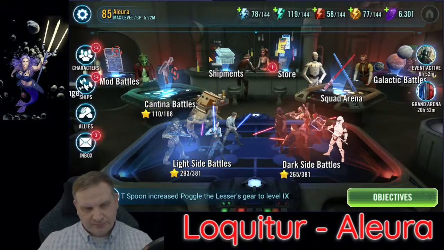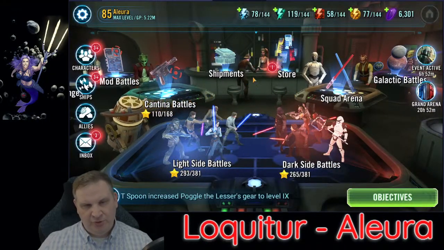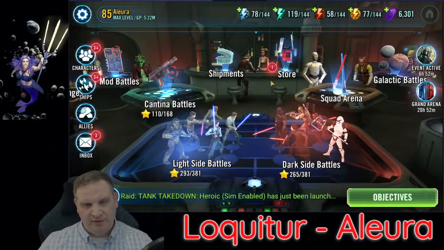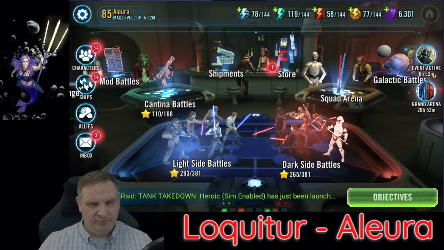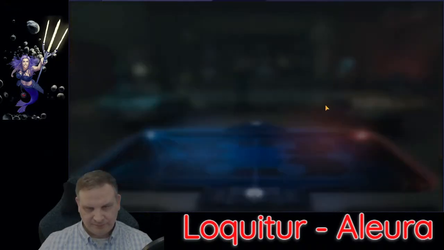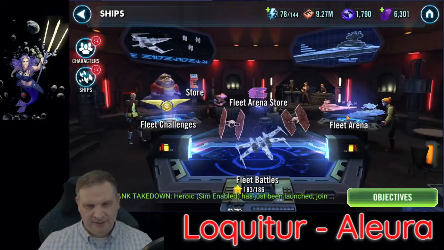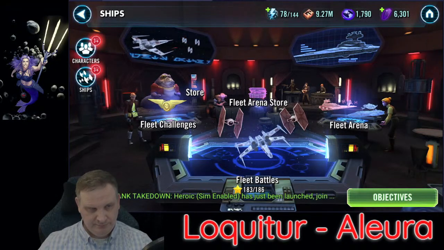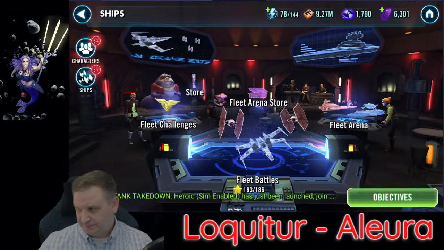But, so yeah, to get those ships both unlocked in Grand Arena is a big deal. But if you're using one of them as your main ship for the fleet arena, then I would say finish that ship out to 7 stars before you go back for the other one.